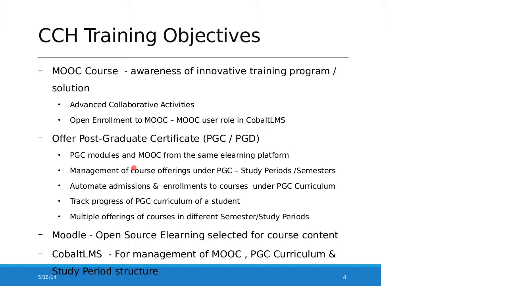Going next, their training objectives. One is to have their MOOC course, which is a free course. Anybody can come in, register to the course in Moodle, publicized, and get into the course. Here we are going to call them MOOC users.